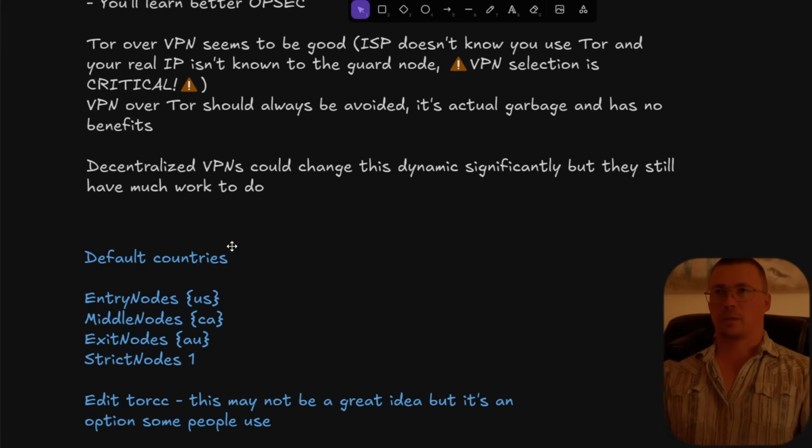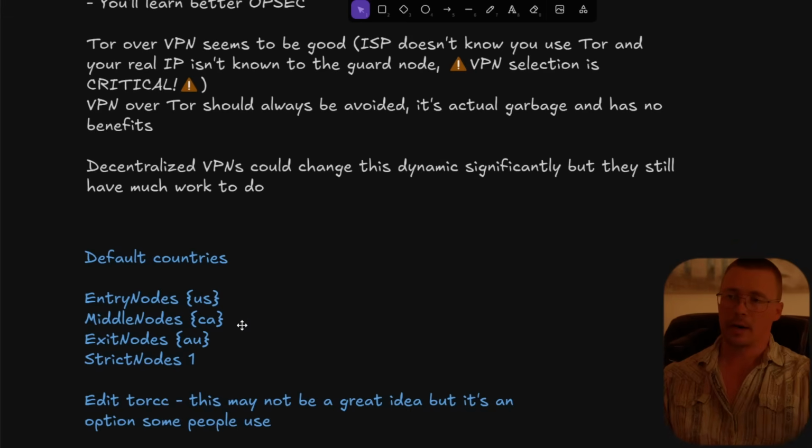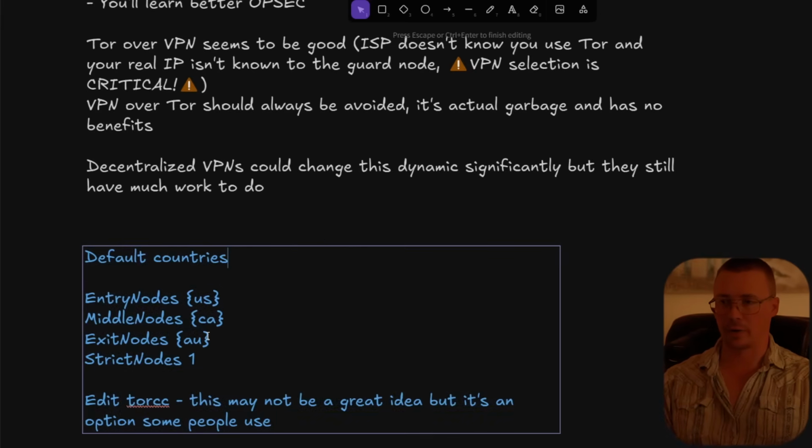Now, let's say you want to define which countries the nodes that you are connecting to are in. If you go to your Tor folder and you type this into the search bar, torrc, you can edit this file. For example, you could change just the entry nodes, or you could change the entry and the middle nodes, or you could just change the exit and the entry nodes, whatever you wanted to do. In this case, if you followed what I have written down here, don't put in default countries. It's just this right here. I'll explain this. Entry nodes, US, middle nodes, Canada, exit nodes, Australia.